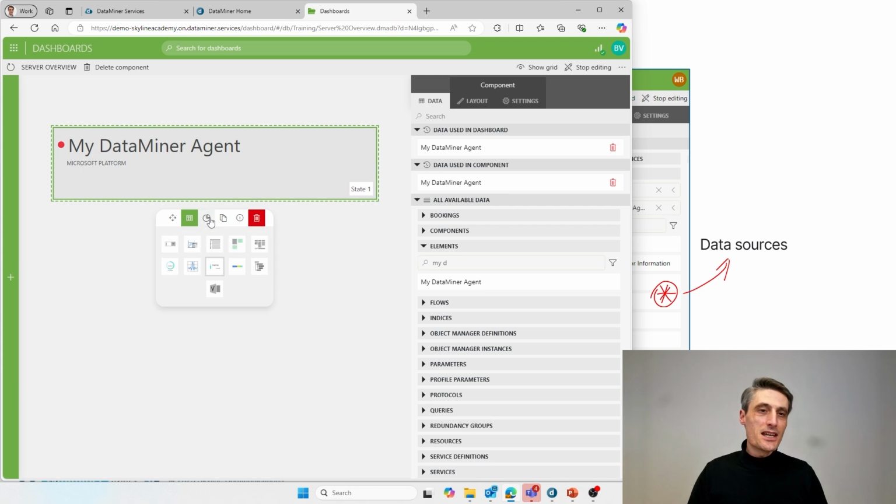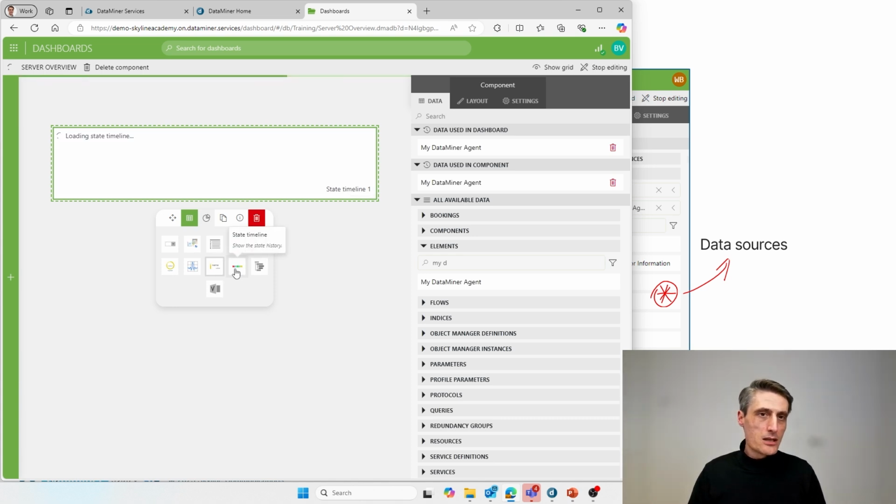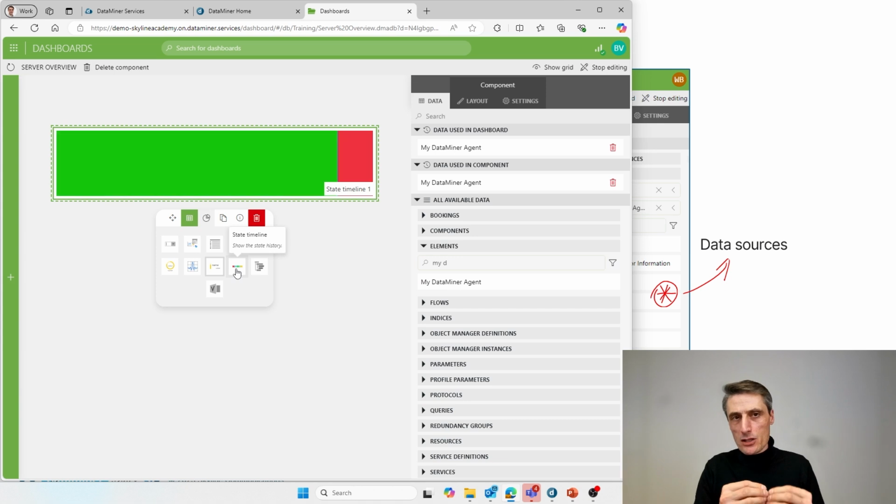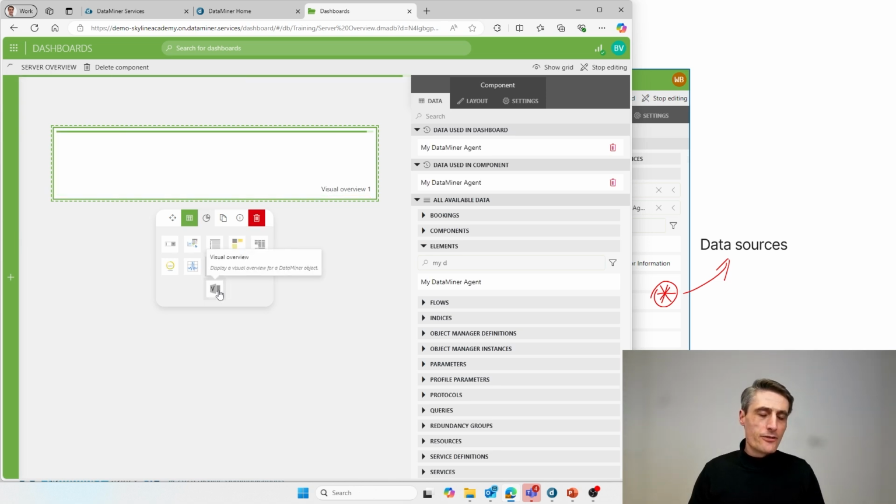The visualizations: if I would not be happy with the visualization I chose, I can still convert it into another visualization which is capable of displaying an element, because I still have that element, my DataMiner agent, selected. So I won't be able to select any visualization, but I can, for instance, select a state timeline. A timeline is a 24-hour timeline on how my element has been behaving in alarm state over the last 24 hours. Or there's here a visual overview.